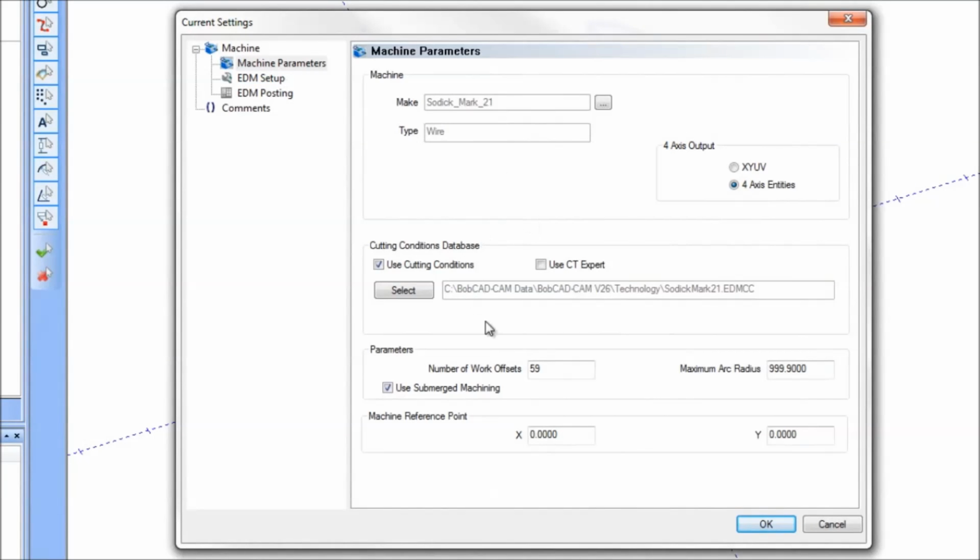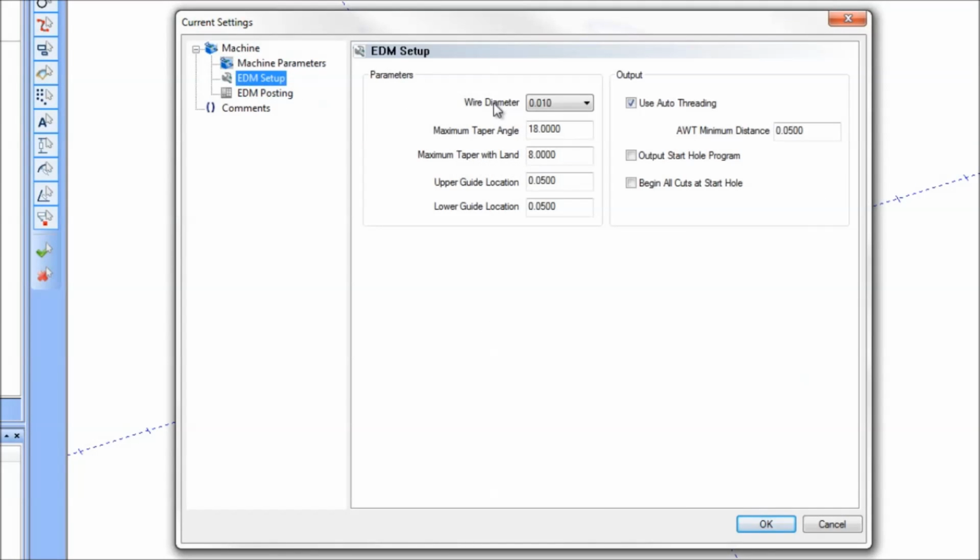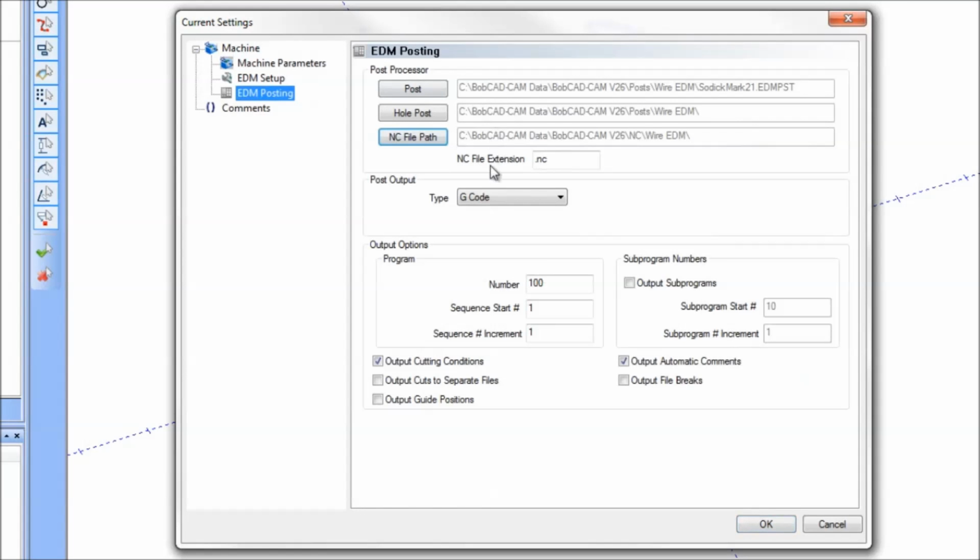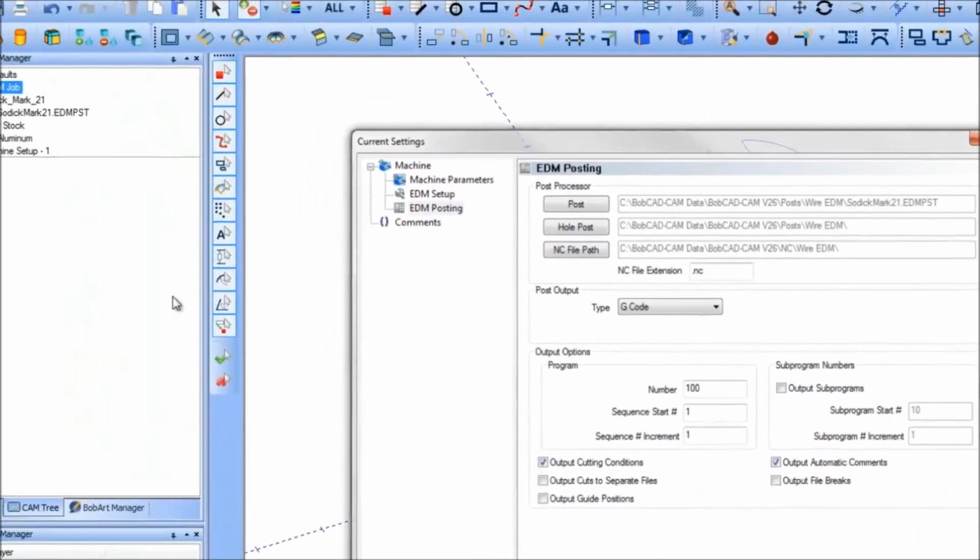And then if we go to the current settings, the part current settings, you'll see we have the same page. It's going to pull up all the same information. We go to EDM Setup. Now we can change the wire diameter in here, and this is one of two places where we're going to be able to change it. So here's our wire diameter. That's what's added to this EDM Setup page, and then the posting page is the same as before.